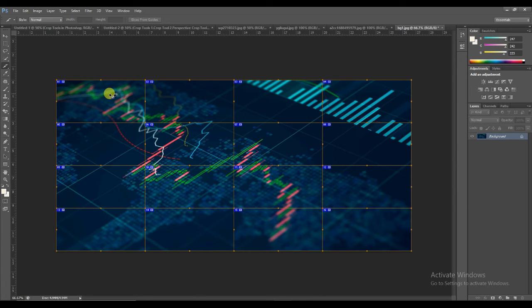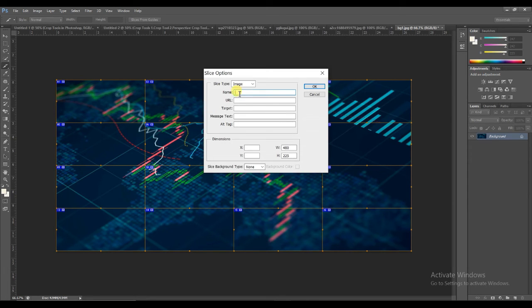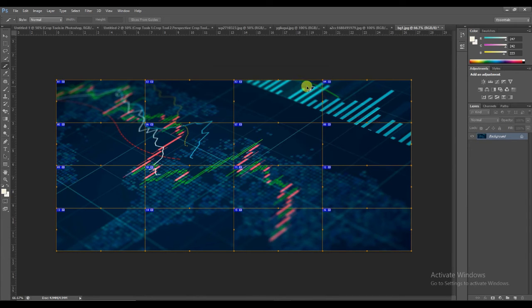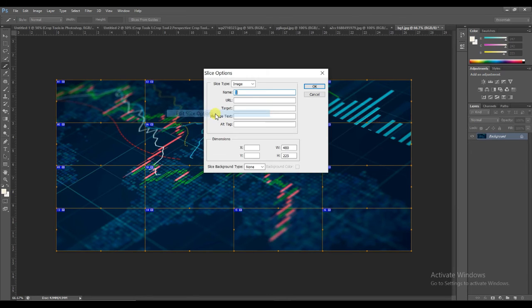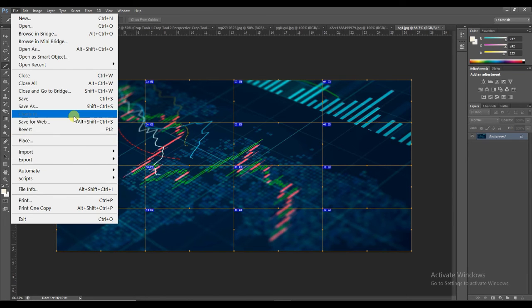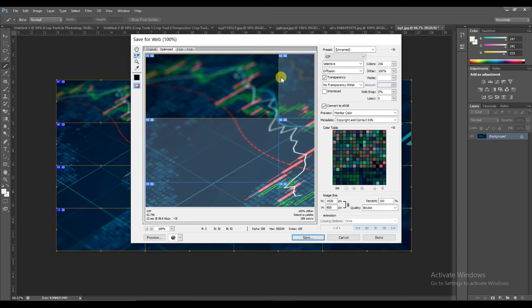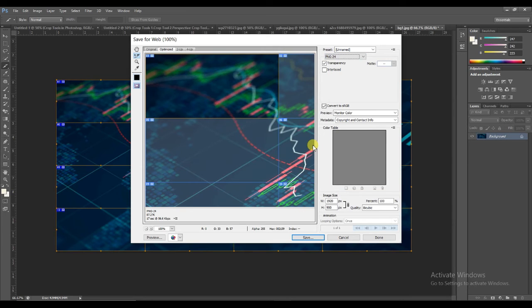Now for this option, if you want to see the options, edit, you can give each image a number. For example, I am giving this image as 1. For this one I can give 2. Now all the sliced images you can get by doing Save for Web. All images will come as PNG images in a folder.